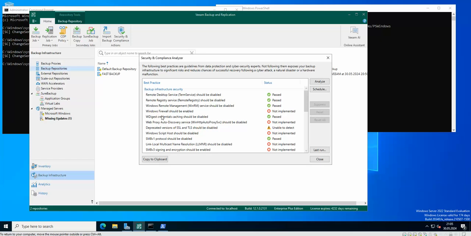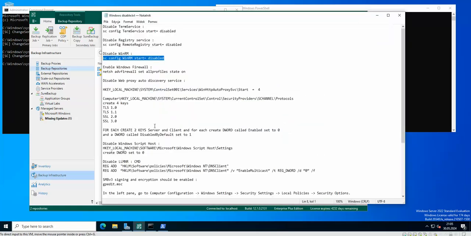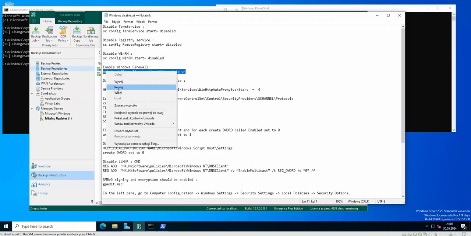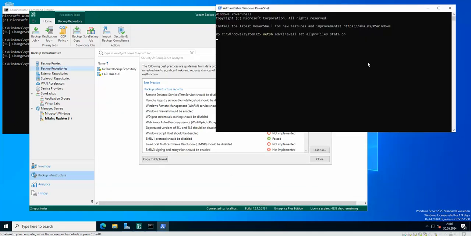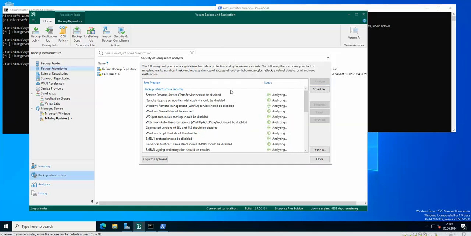Okay, now Windows Firewall should be enabled. By default, Windows Firewall is enabled when you install Windows Server. Of course, I disabled it because I was doing many different things here, and it was a test environment. But by default, it should be enabled. You should have different rules, of course, implemented into the firewall. So we're going to enable it right now. And now let's analyze again.